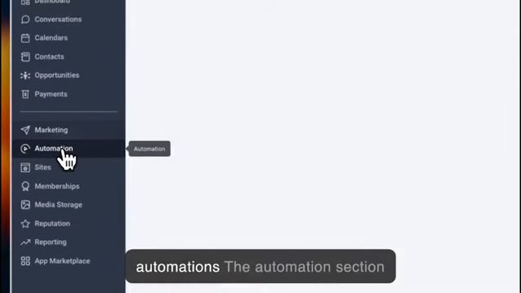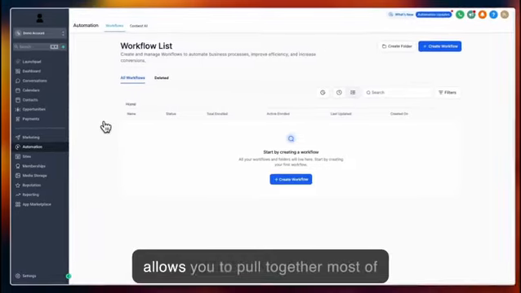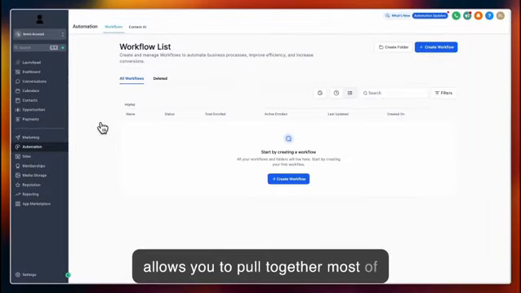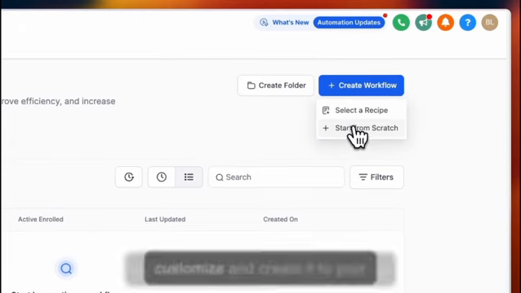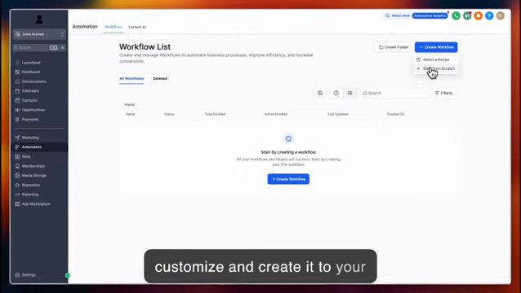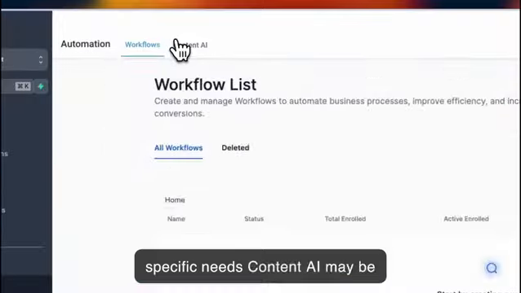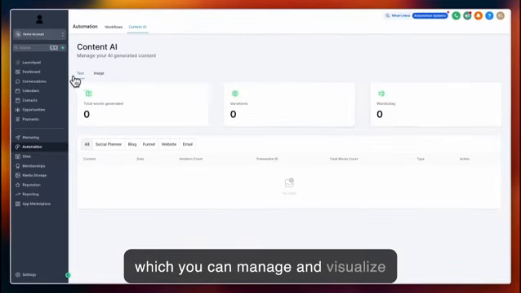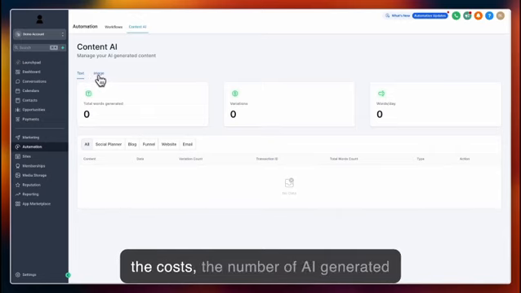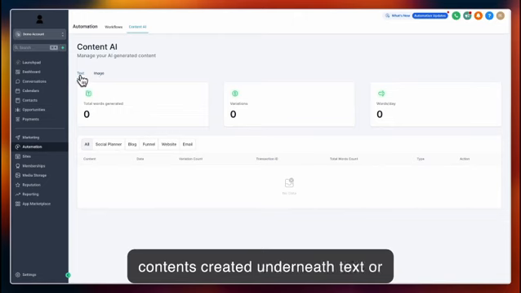Next, let's look at automations. The automations section allows you to pull together most of your CRM account into actionable steps. These workflows give you pre-built recipes as well as a blank slate to be able to customize and create it to your specific needs. Content AI may be available underneath your account, in which you can manage and visualize the costs, the number of AI generated contents created underneath text or image.